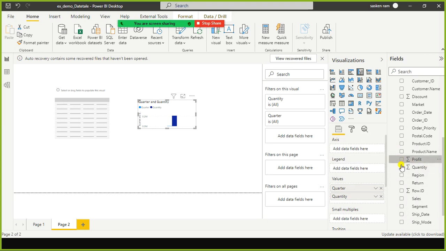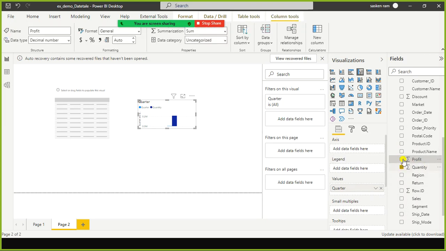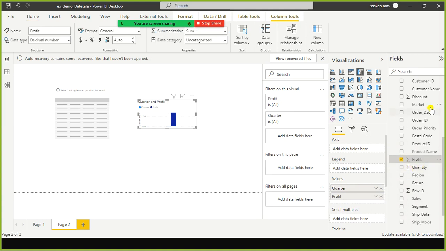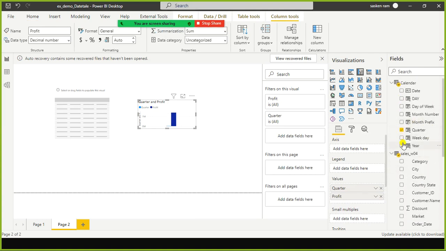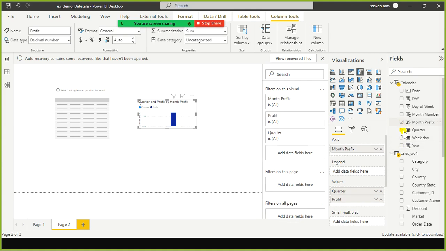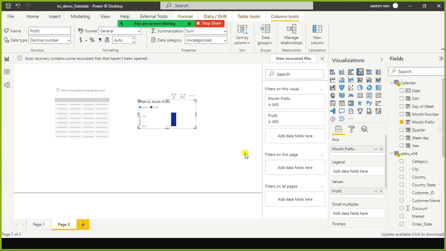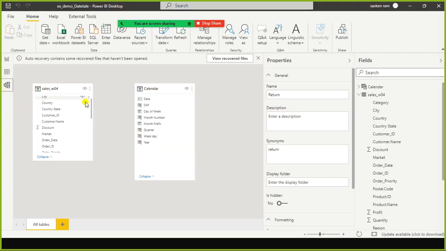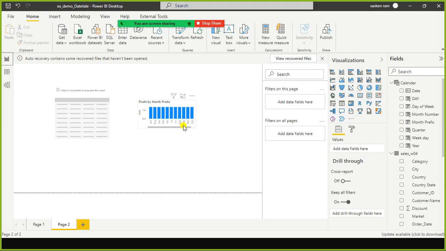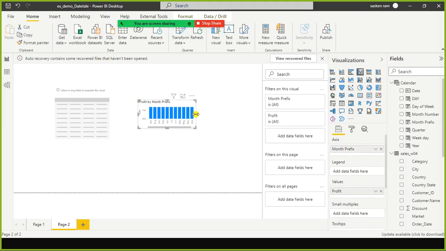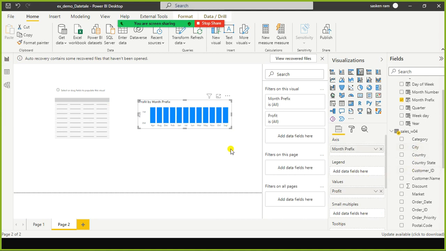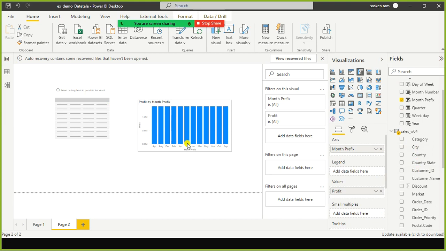Or let's say the profitability, something like that. Instead of quarter, I just choose month. Here, there is no relationship between the tables. Hence, it shows the same value for all the months. In this case, we have chosen the profit, right? All the months, the profit is the same here.